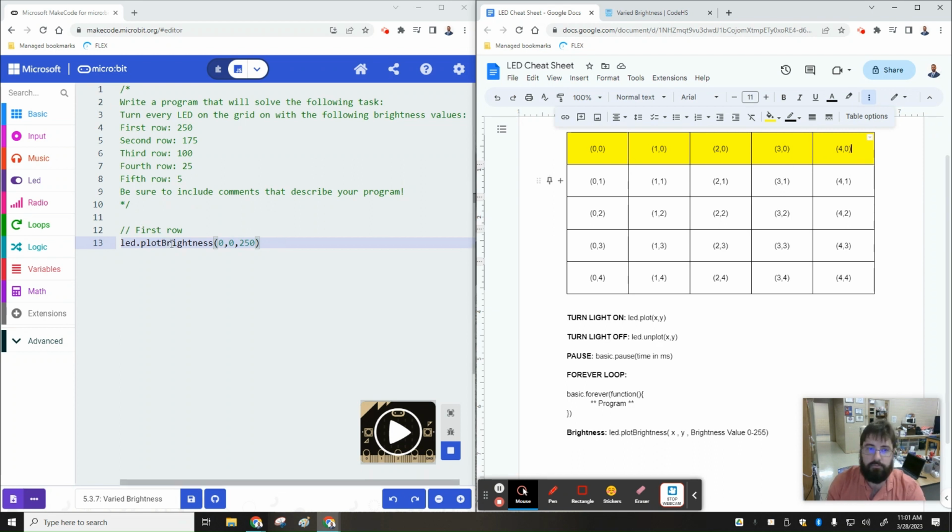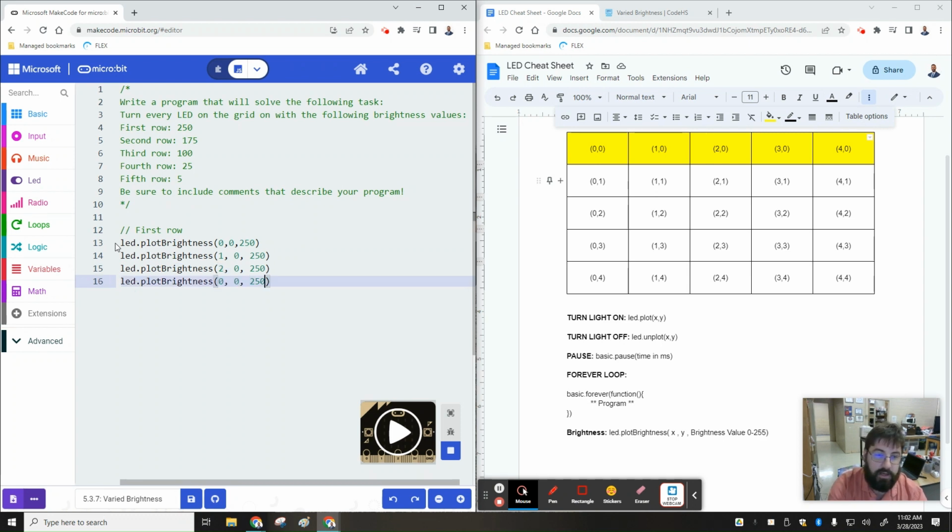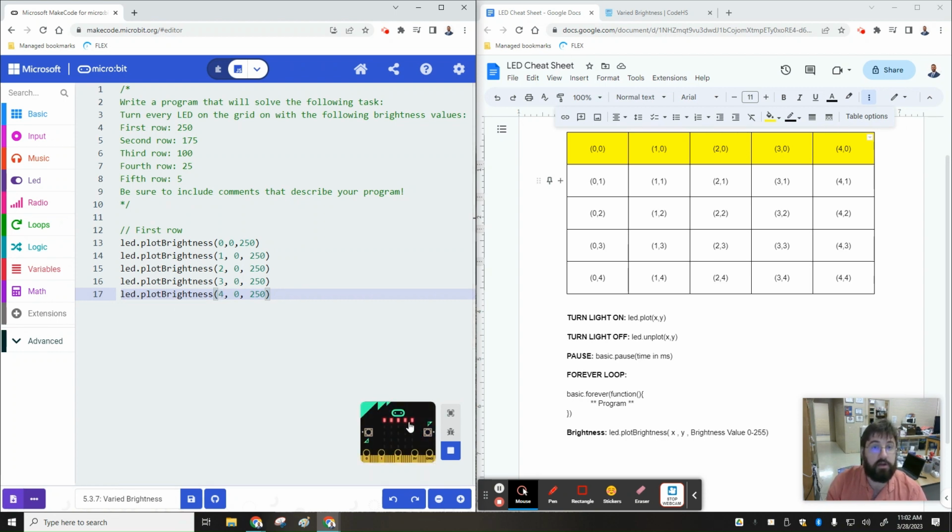Well, I'm not going to work hard. I'm going to work smart. So I'm going to highlight this, Control C, and then Control V. And the next one needs to be 1, 0, 250. And then this one needs to be 2, 0, 250. And then the next one needs to be 3, 0, 250. And then finally 4, 0, 250. And if I pull this up, sure enough, there's my whole first row done.